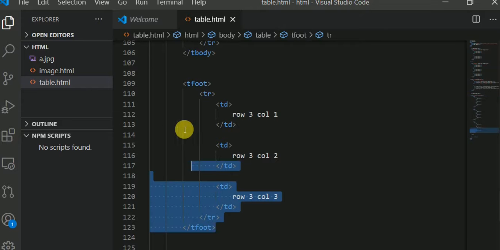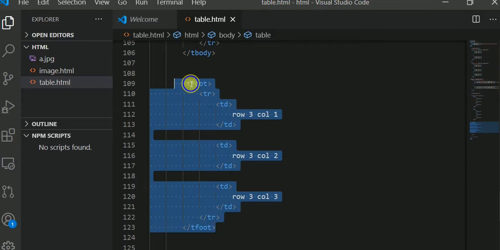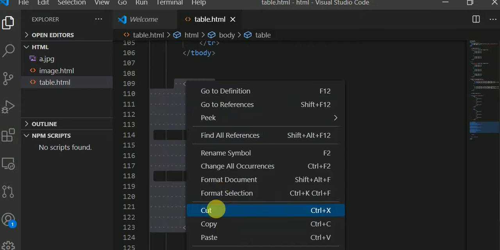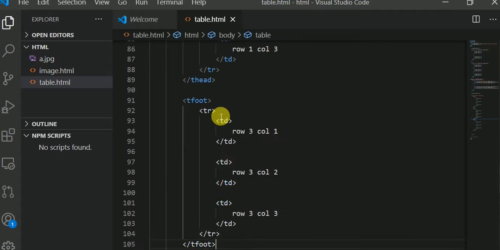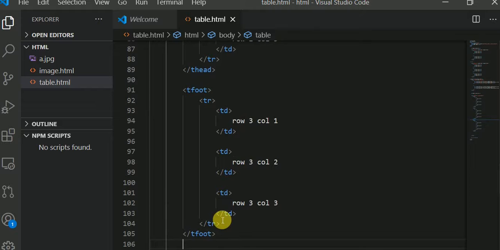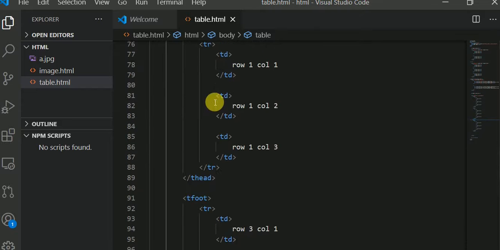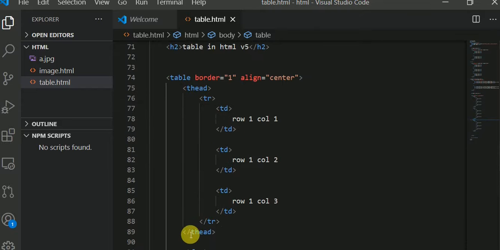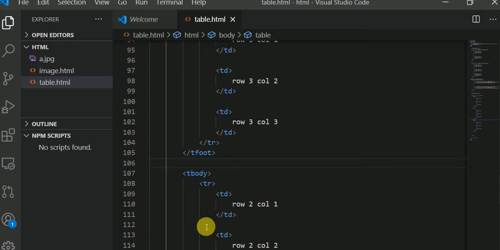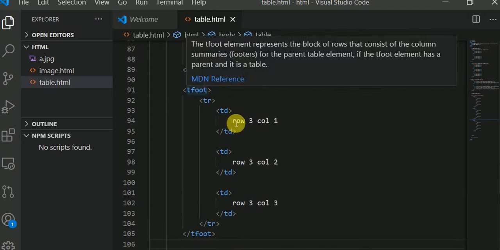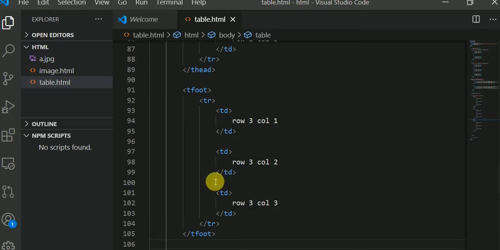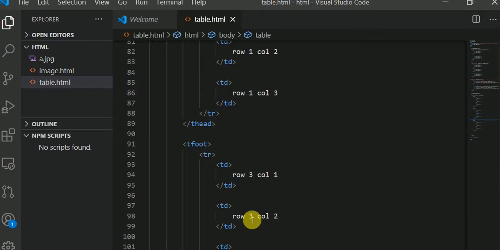Assuming I copy this now, okay, let me just cut this and put it after the header, before the body. Remember now what I have is the TH, T foot, and T body. The computer really understands that this is the footer of the table, and this will be placed at the last row. So you see we have row 3, row 3, row 3.